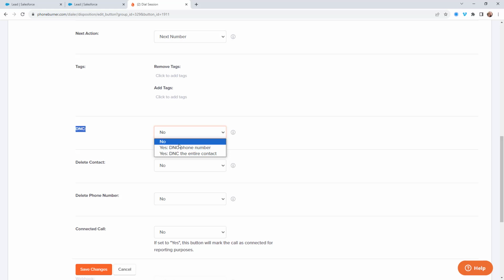There may be other situations where you want to DNC the entire contact. And what we'll do is we'll take all phone numbers related to that contact when you click that disposition and add all of those phone numbers to your PhoneBurner DNC list. Now I do want to point out that we do not do anything to those phone numbers in Salesforce.